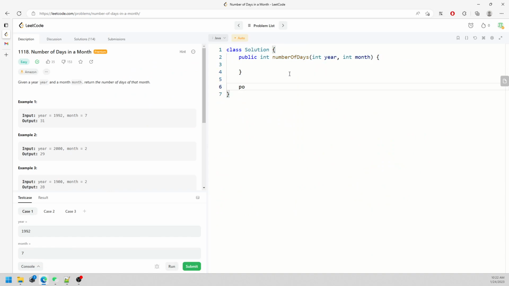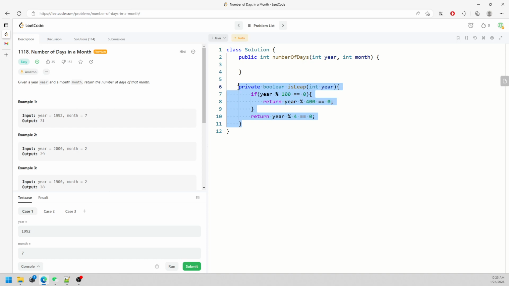So I'm going to have a helper function. I would say private boolean isLeap, and I'm giving the year as input. If the year mod 100 is equal to 0, then I will return year mod 400 equal to 0. And if the year is not a multiple of 100, then I will check if the year mod 4 equals 0. This is a math solution. If you want to find out the reason why, just go on Google.